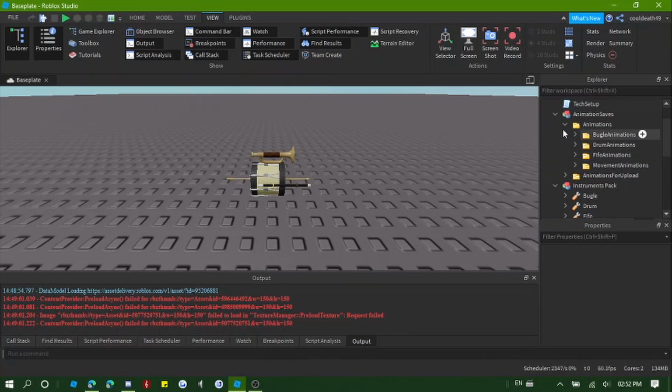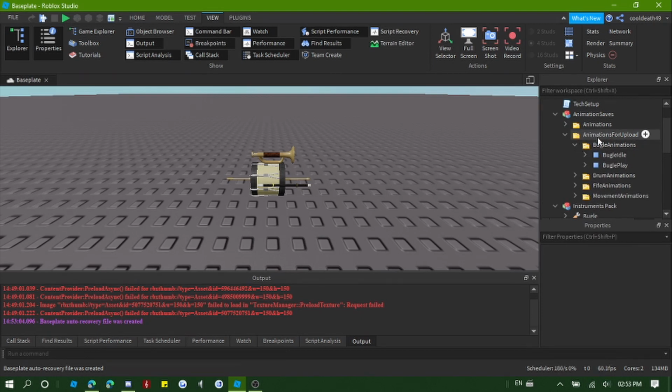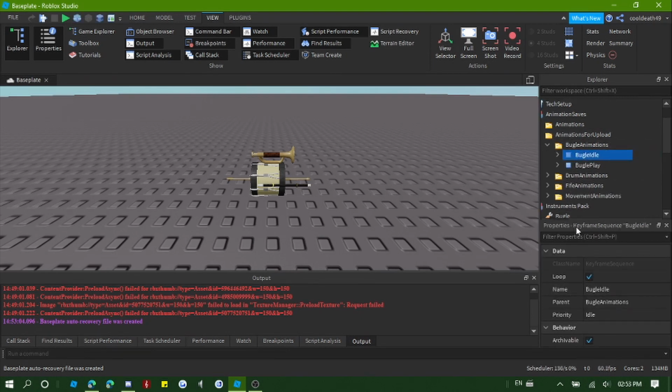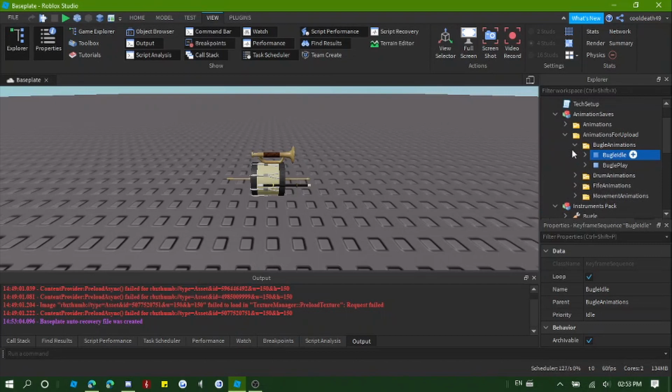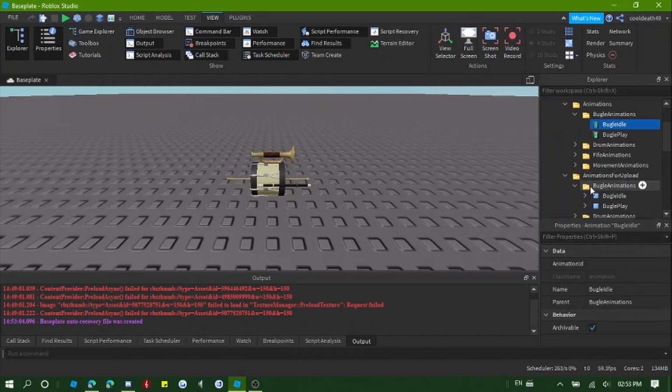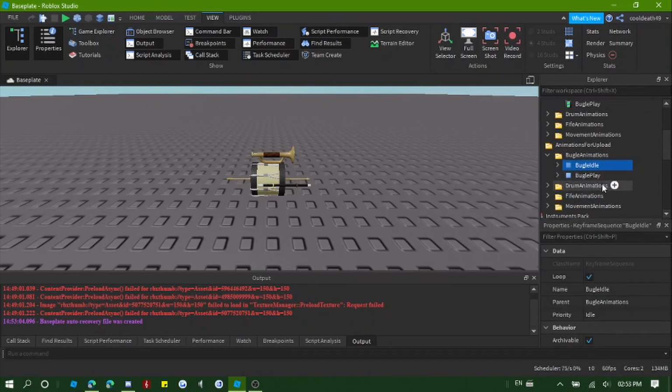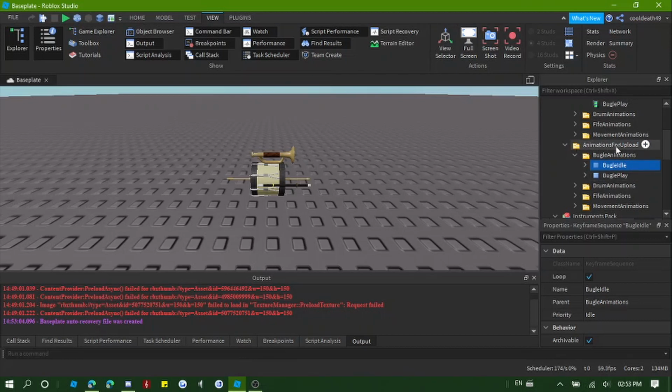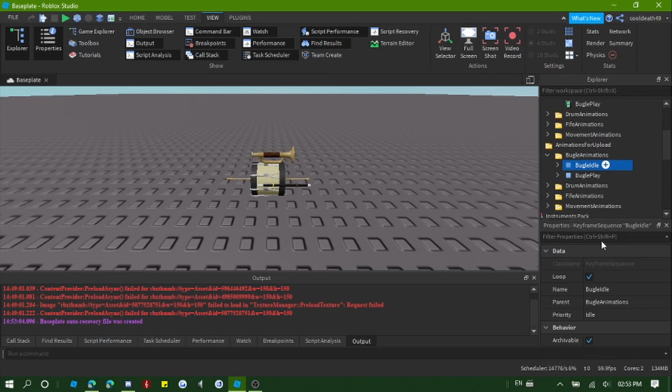So here's what we're going to do. You're going to open up animations for upload, find 4 folders, and inside these folders you have these things called keyframe sequences. If you open up animations and open up the same folder, you're going to find that they have similar structures. So the first thing you're going to do is select one of the keyframe sequences in the folder animations for upload. You're going to right click, you're going to save to Roblox.